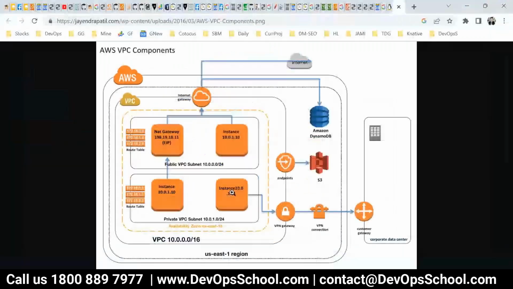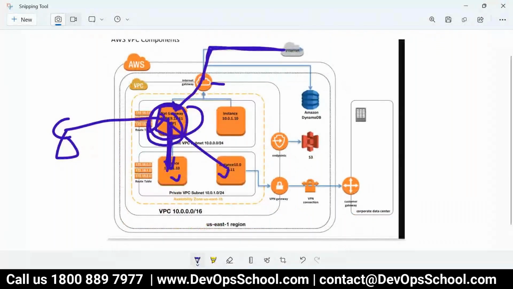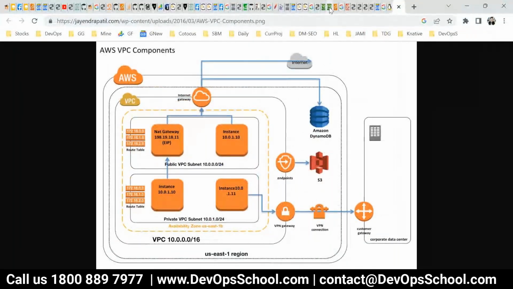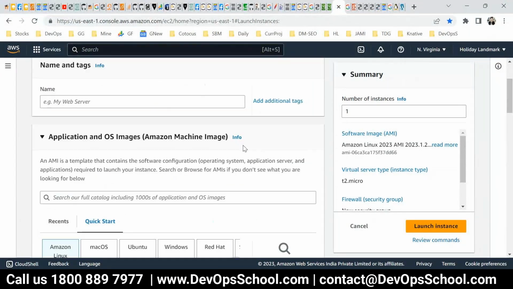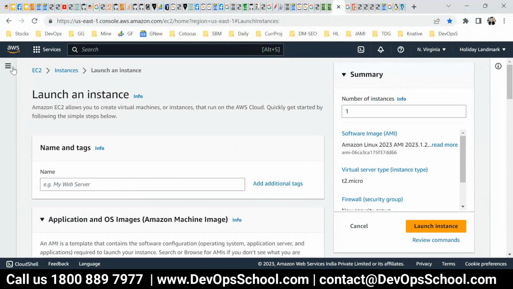Now the question is, okay, fine, I understand at a high level what all these components are, how do we create them? So creation will be very simple, though I would suggest that if you are preparing for certifications, you have to go in depth on each and everything. So let's go to the networking services here.